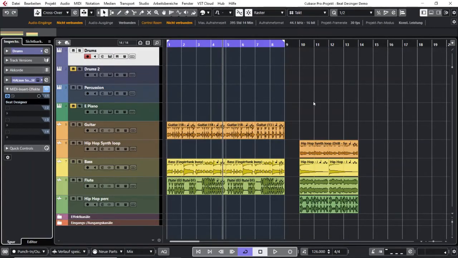So I want to show you a neat little tool inside a DAW which can be used for programming loops and beats, mostly, but also for chordal or melody instruments if you want so. I will be showing it here inside of Cubase, but I guess it is available in most DAWs nowadays.